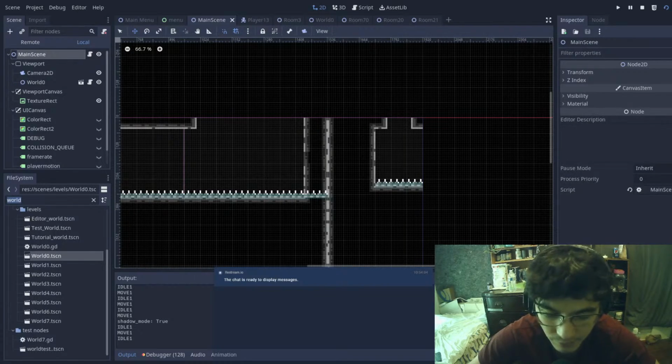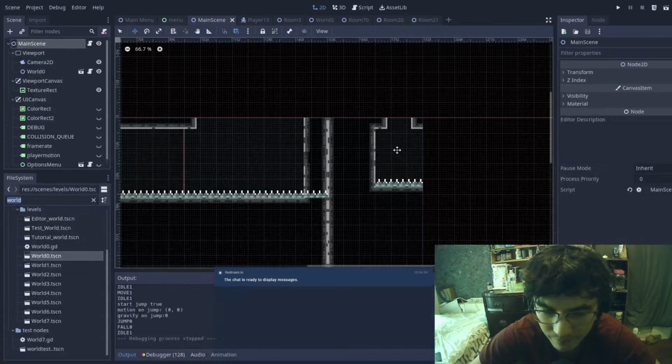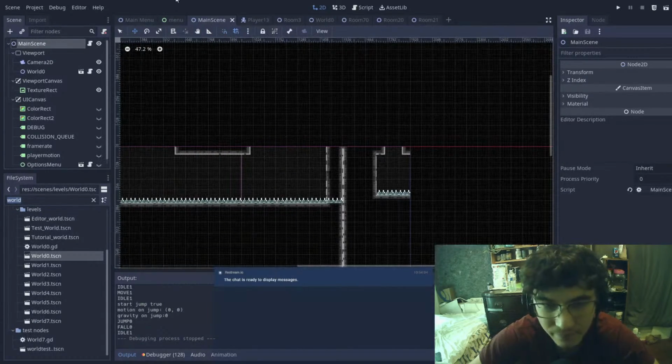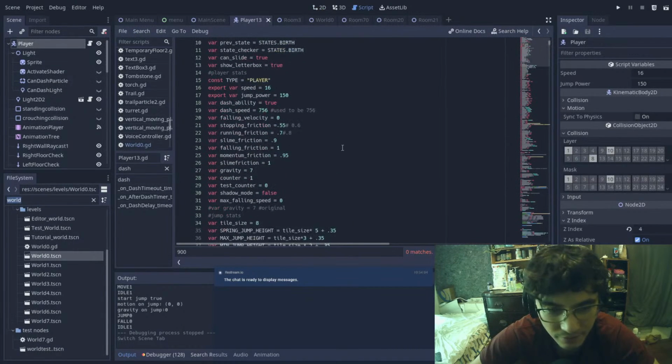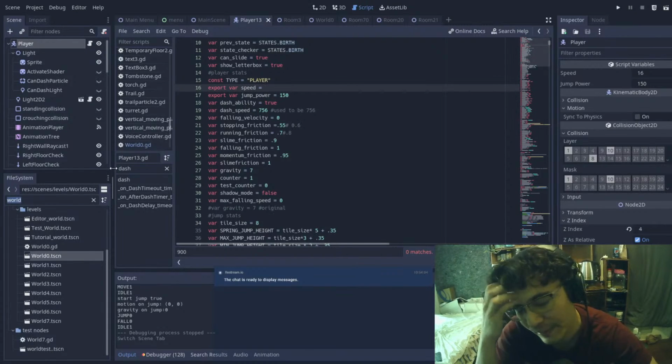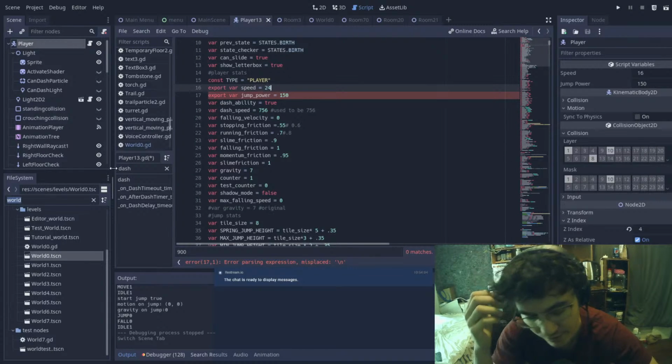Let's try it out. We're gonna mess around with the movement a bit. Maybe we do want to make it more fluid. We'll increase our player speed. Let's see how we calculate player speed. Jump power, speed. Let's try 25. Or let's try increasing it by 16%. So that would be 24.